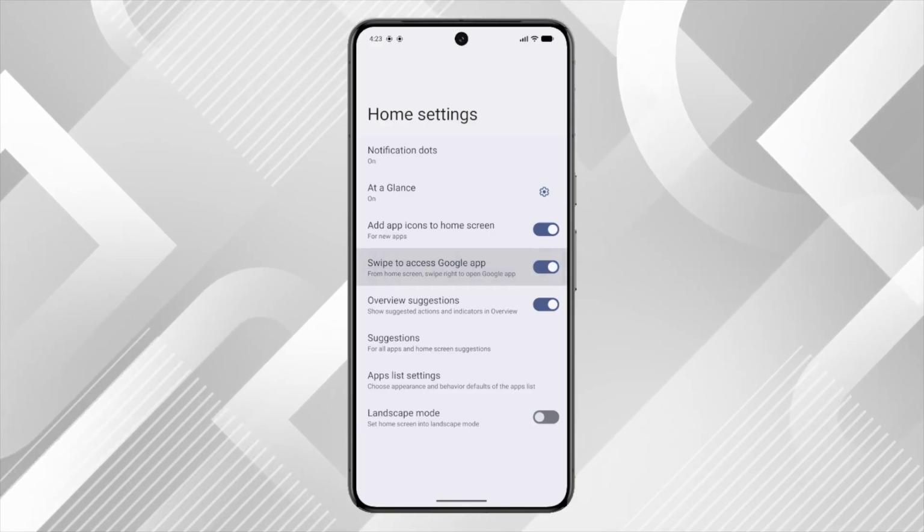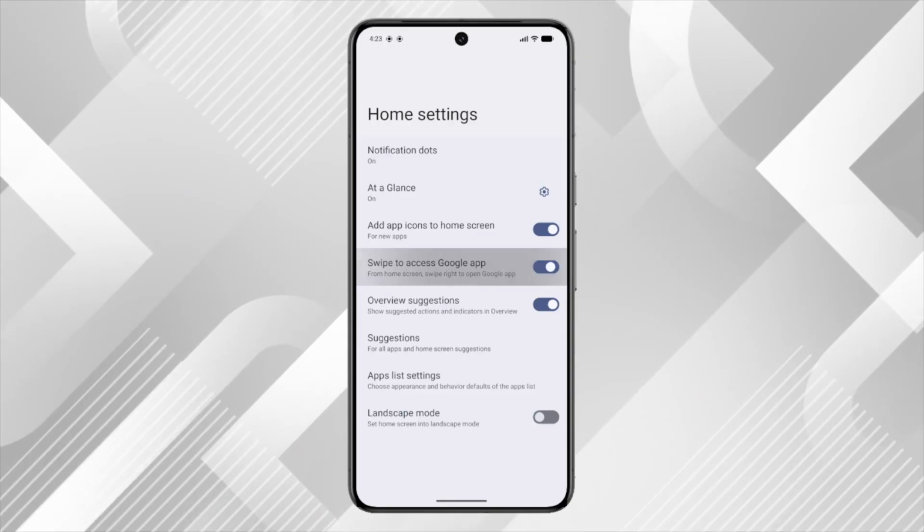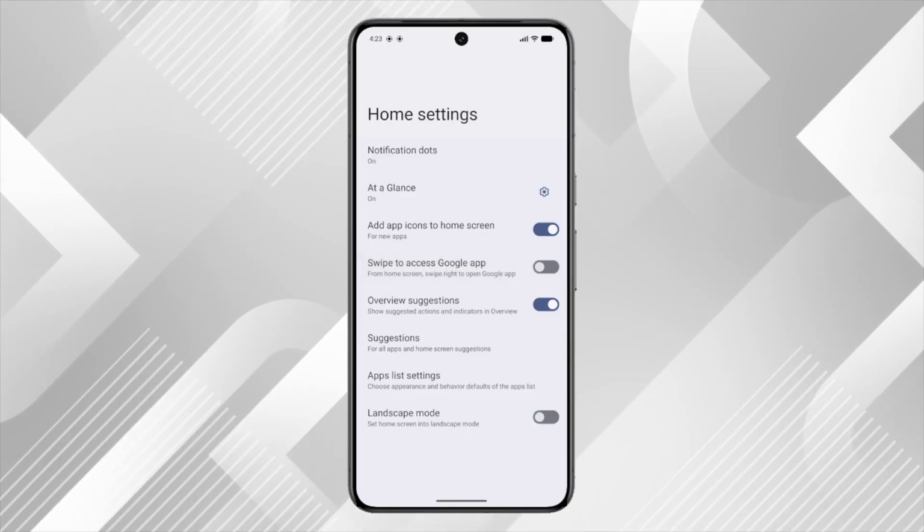And that's it. You've now learned how to quickly enable or disable the Google Feed on your Google Pixel Pro, giving you complete control over how you access your personalized content.